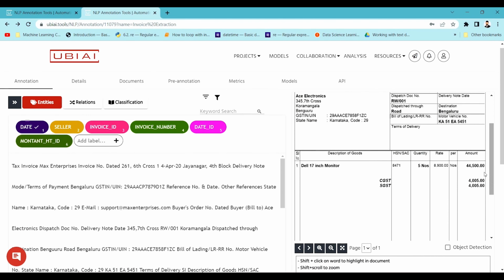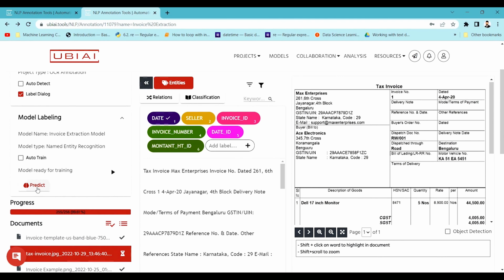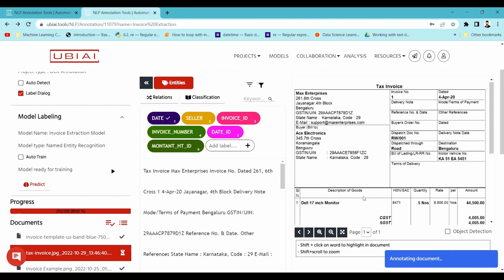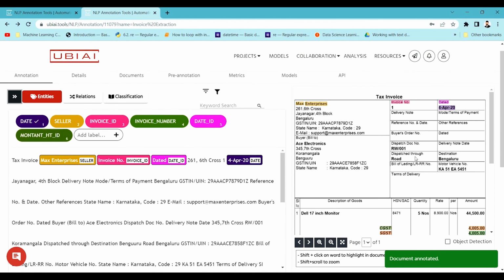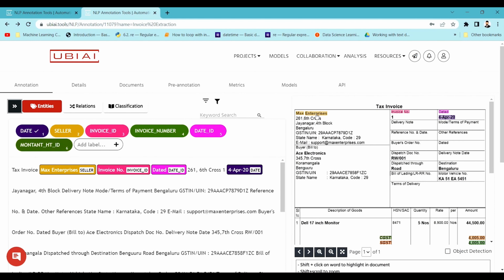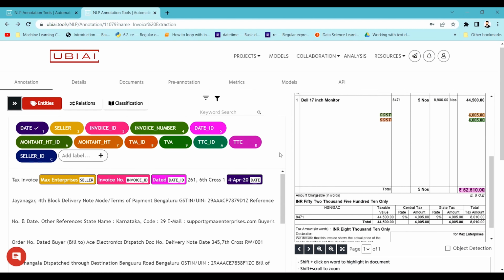Let's suppose there is a new document that I have uploaded. Let's go over here and click on this submit button. It will submit this particular document. You can see at the bottom that the model is getting annotated. You can see the prediction has been done. Now the model has predicted the seller name, the invoice number, the date, the GST number, and the total amount. So it's doing pretty good here.